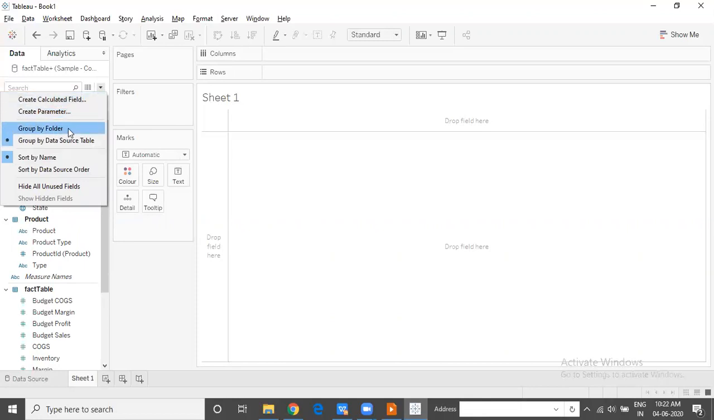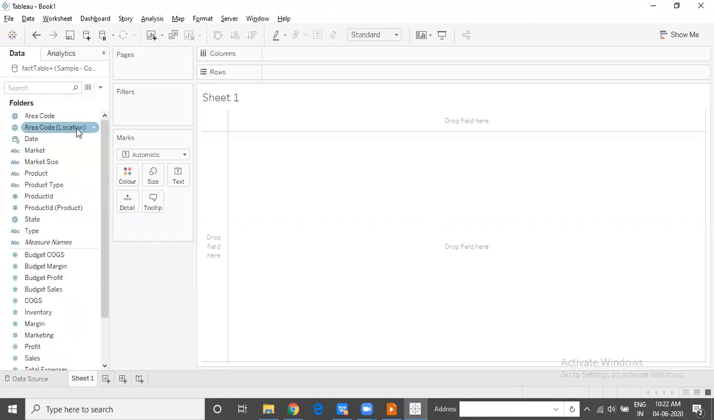So when I choose to group by folder, I will no longer be able to see the table to which the fields belong, but the fields are simply listed out in an alphabetical sequence. I will go ahead and create a folder named area code where I would like to put these two fields in that folder called area code.